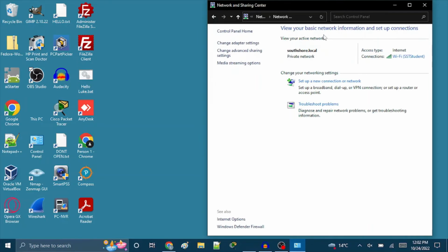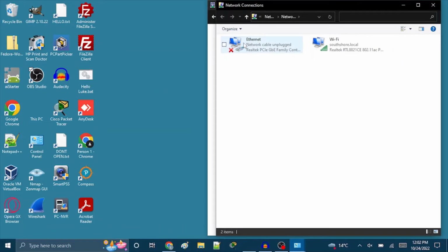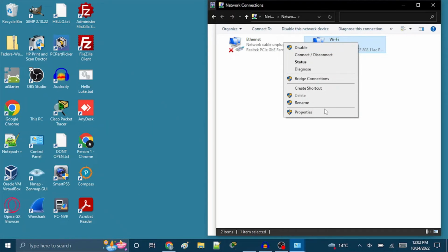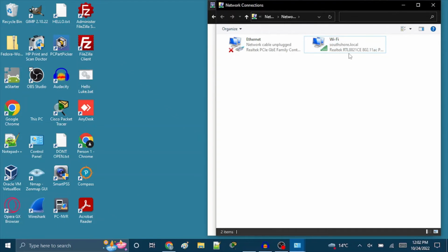On the left side, you'll see change adapter settings. Click onto there. You can either change the IP address under Ethernet or under Wi-Fi. For our example, we use Wi-Fi because it's more common. You can either right-click to enter properties, or you can double-click and then hit the properties button. Both ways bring you to the same spot, but you have to get into properties.